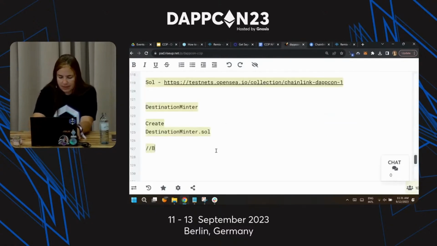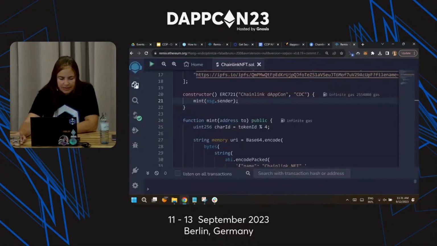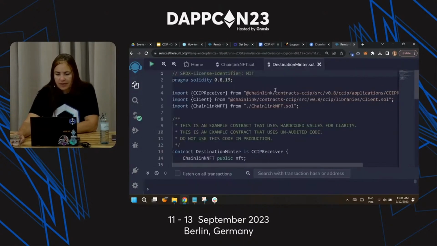And the same, begin, end, and here is the code. And let's see if I have this done here. Destination minter, I have it. I will explain what I have here.